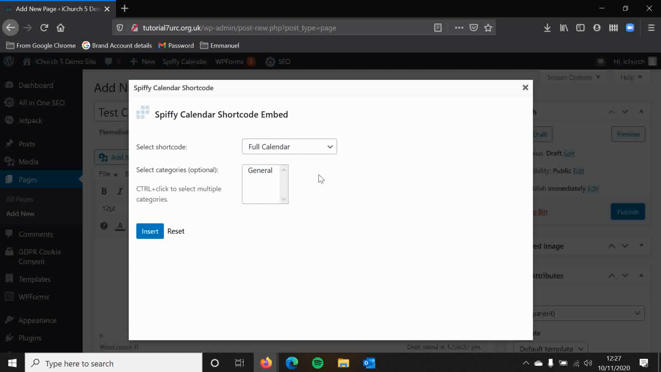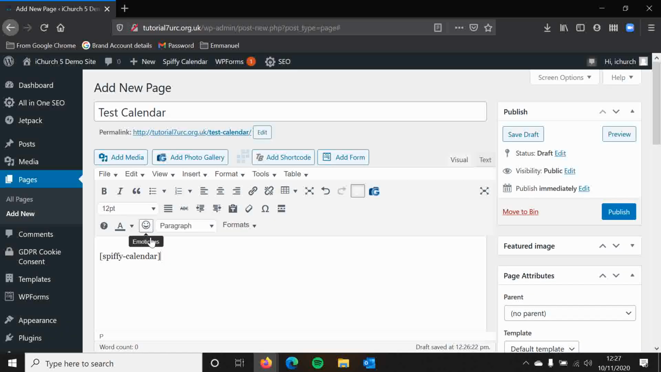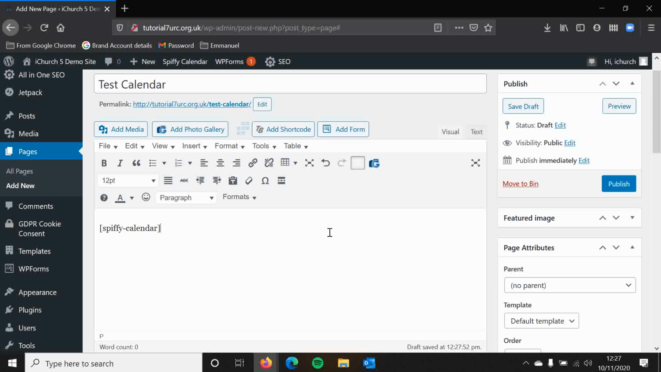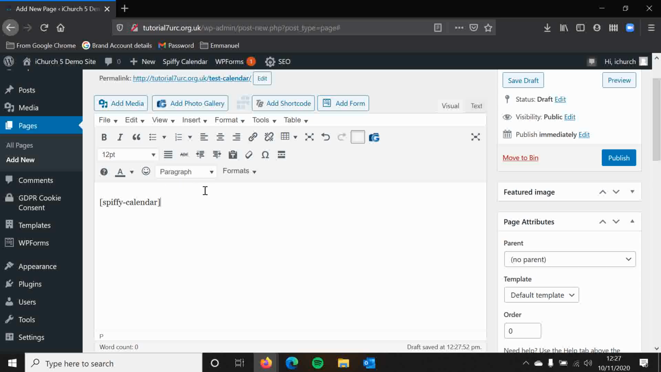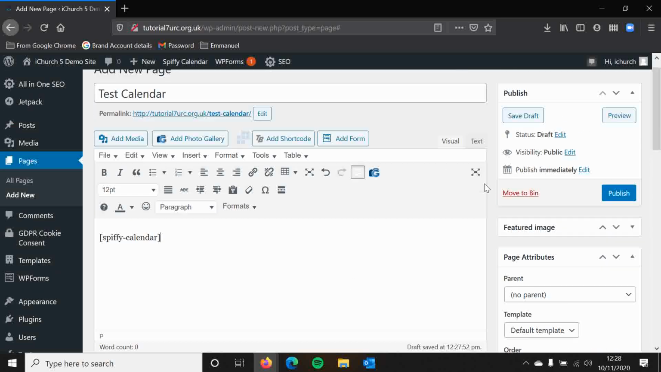And you'll see, as I mentioned before, this is where we would choose if we wanted to only display a particular type of event, a particular category, or categories. We can control and click to select multiple categories. So we'd then click Insert, and you see all that appears is just this little bit of shortcode, as we said. So it won't display the actual calendar on the back end, but of course it will display it in the front end, and we'll show you that now by clicking Preview.